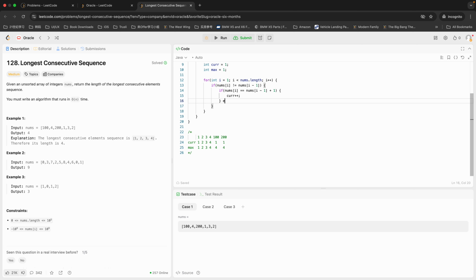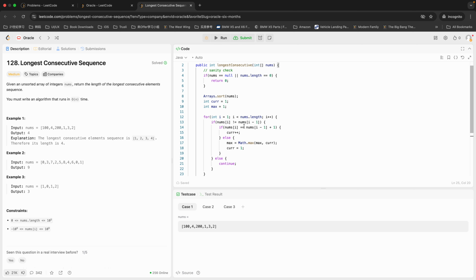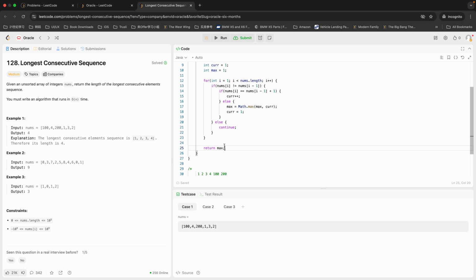If not, we will update the max, and we will reset cur to 1. That's what we will do to check for two elements. And if they're the same, we will just continue. And after that, we can just return the maximum. But I think for our logic, let's see if it works.